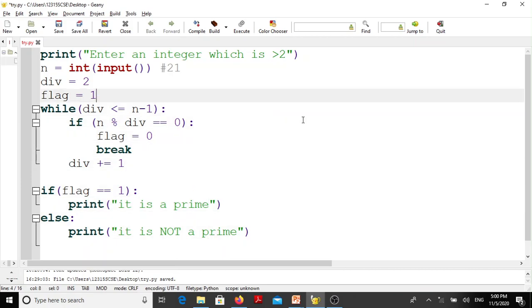So first we set it to 1, then it's keeping 1 always unless it hits this place. So initially we are dividing by 2. Is it equal to 0? No. That means it will not enter here. It will increment the divisor. Divisor becomes 3. So we are dividing the number n, which is 21, by 3.